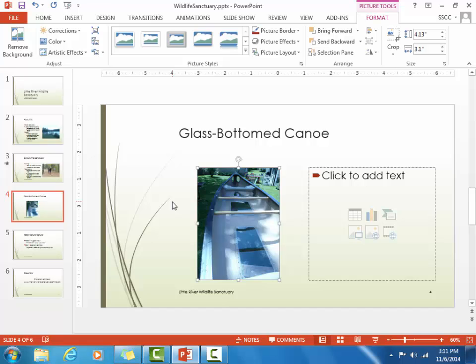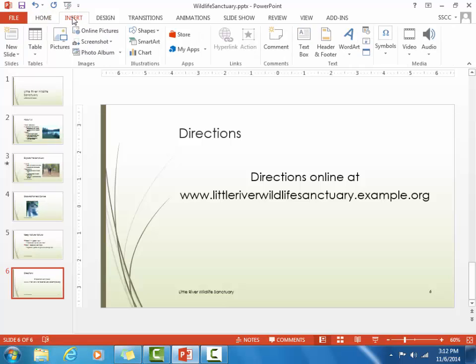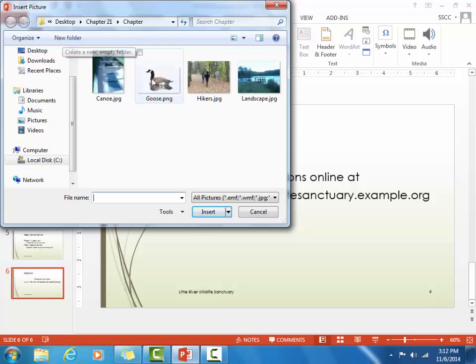If a slide does not have an empty content placeholder, you can insert a picture using the Pictures button in the Images group on the Insert tab, and then resize it as needed. So go to Slide 6. On the ribbon, click the Insert tab. Click the Pictures button. We're going to choose the goose out of our Chapter 21 folder and click Insert.